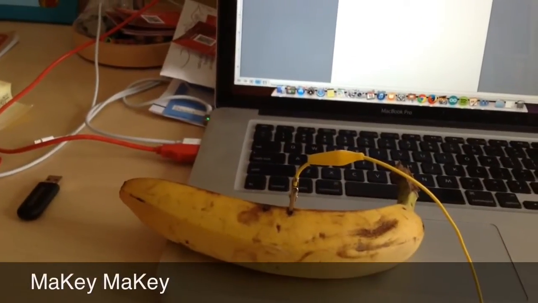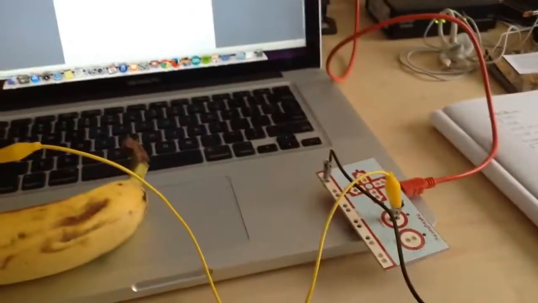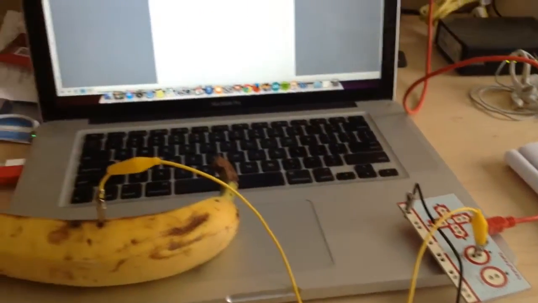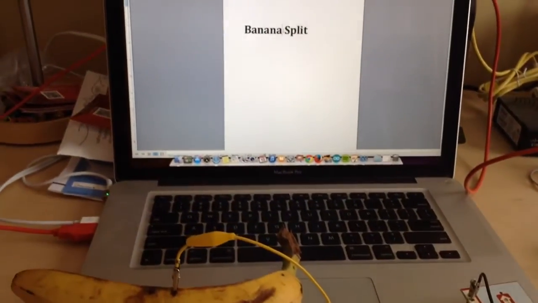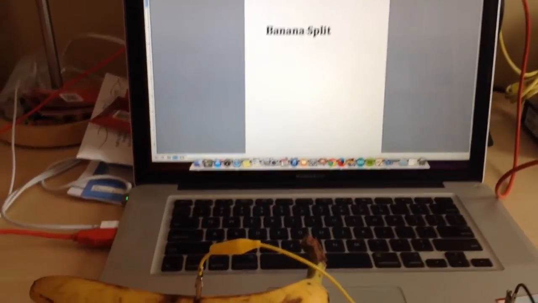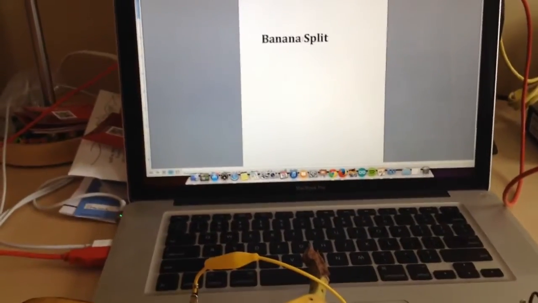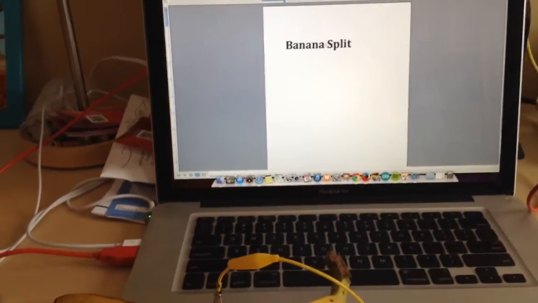All right, it's Will here, and I've just opened up my MaKey and attached my wires, and opened up Microsoft Word on my Mac, and I've typed in the words banana split, and I'm going to make the banana split by typing on my old banana spacebar.